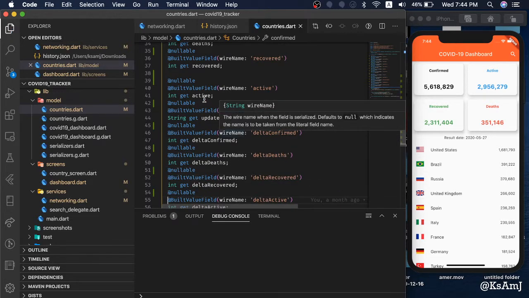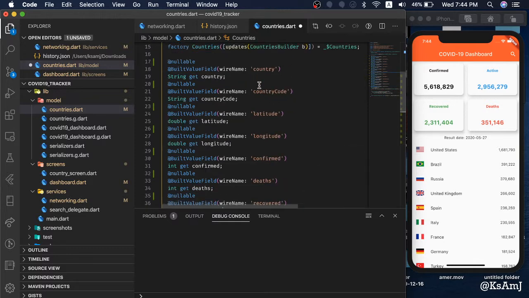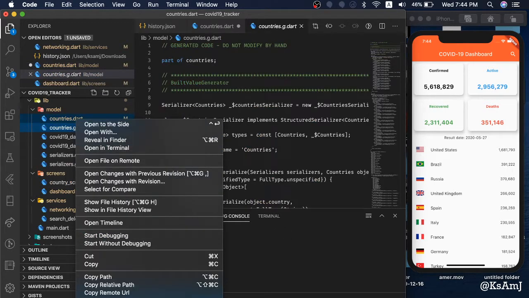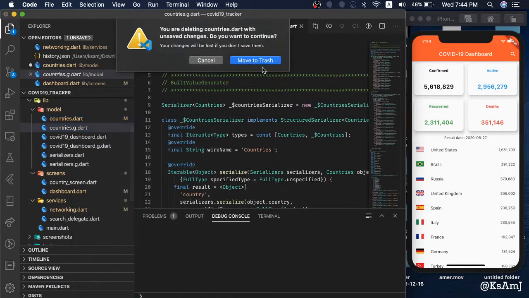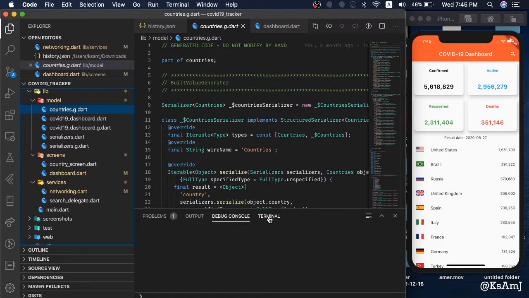And after doing this we need to rebuild the country's part file, the .g.dart. So for that I will be deleting this file and we will go to terminal.